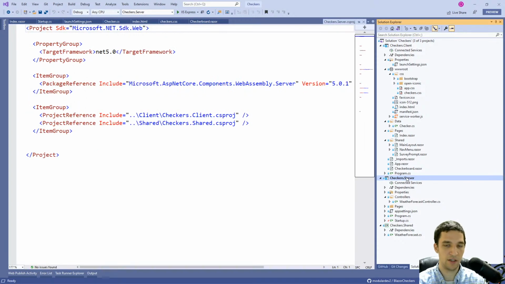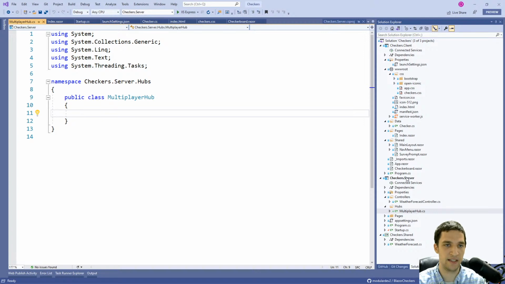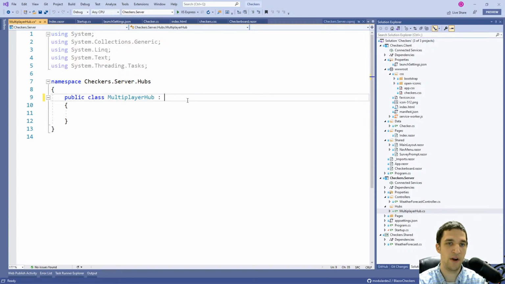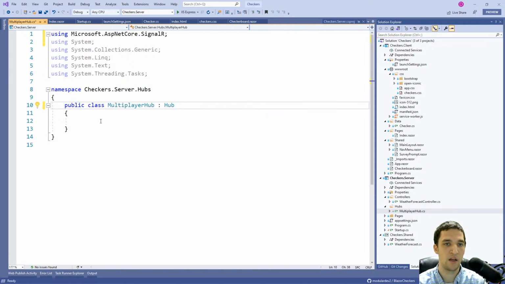All right, I'm going to create a Hubs folder and a MultiplayerHub.cs inside of it. That right away is going to inherit from Hub, which is in the Microsoft.AspNetCore.SignalR namespace. And that should be it.